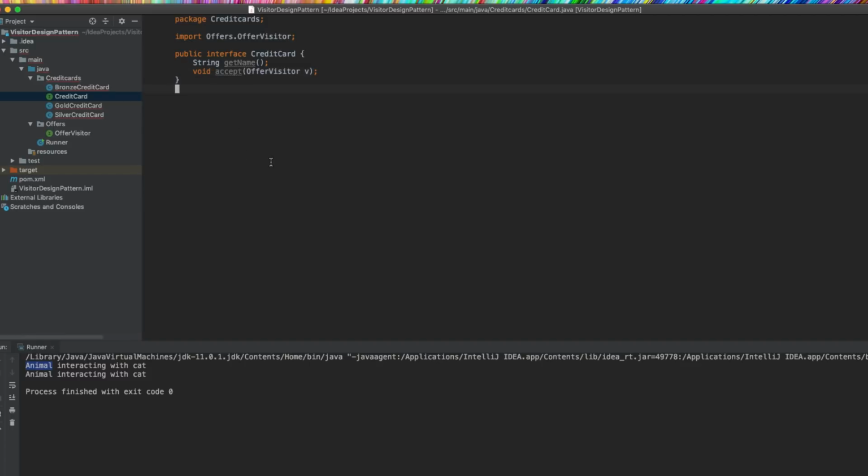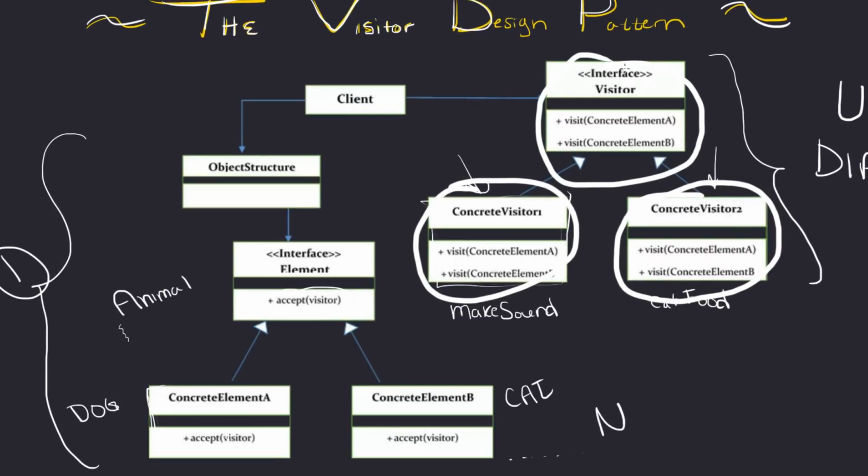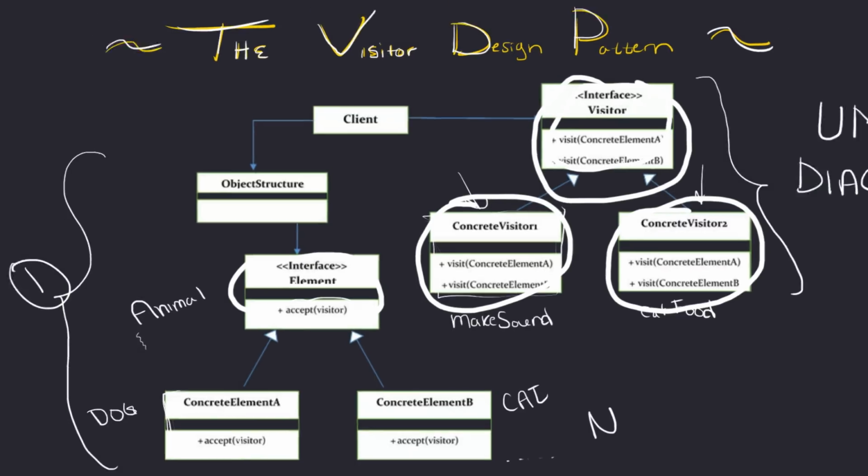Okay, so to reference back at our UML diagram, this is the offer visitor that we've created, and it has a bunch of visit methods that are overloaded with the concrete types. And this is the credit card interface that we are designing right now. You can see that it has the accept method and just one additional method related to credit cards. Now we're going to update the concrete credit card types to account for this new method that we have added to its interface.